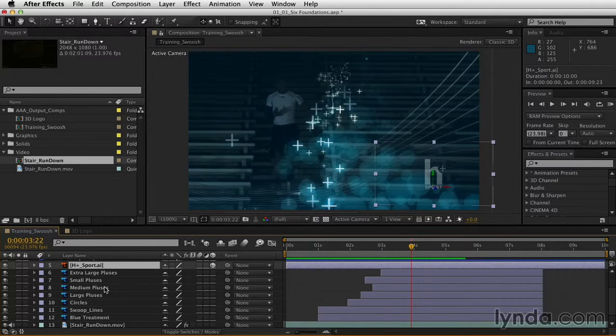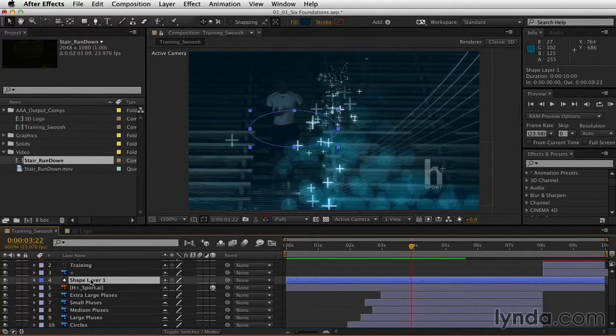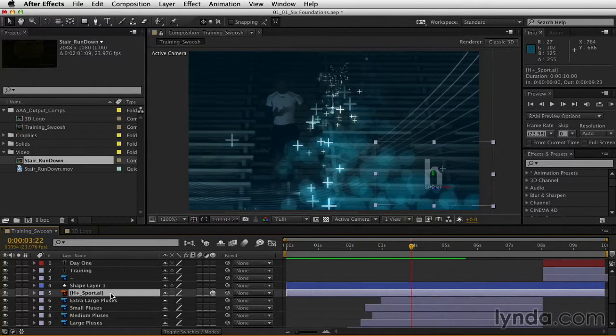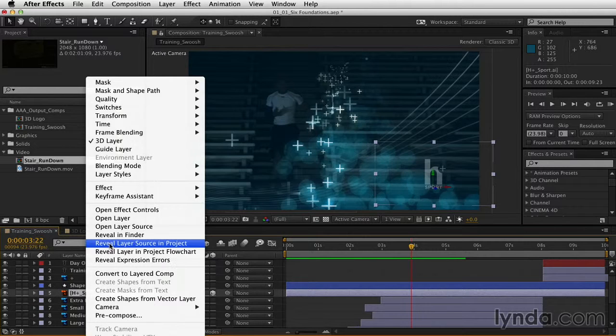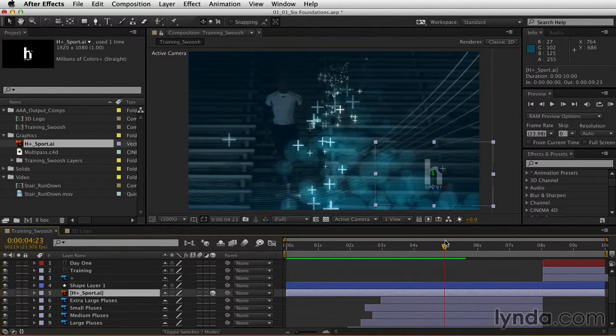You can have many different kinds of layers in After Effects. Notice this is a Photoshop layer, this is an Illustrator layer, this is what's known as a shape layer, and this is what's known as a text layer. Now with a lot of these layers, let's go ahead and click on the H+ Sport AI layer, layer number 5. If you right-click or control-click on that layer, you can choose Reveal Layer Source in Project. Now when I choose that, it's automatically going to show me the layer up here in the project panel. Now as you can see, the layers are determining what graphic elements are visible here in my project.